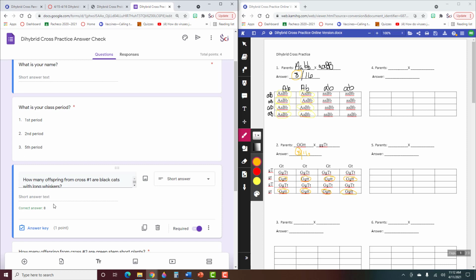You won't see this, but it's because I own the form. But the answer is 8. So you'll just type in 8, and for number 2, you'll just type in 8. And so you're going to go through your whole form that way, and you'll just answer all the questions from your dihybrid cross, and then in the end, you'll get a score. And if you're good with that score, then great, you're done. If not, you can come back and try and fix the ones.